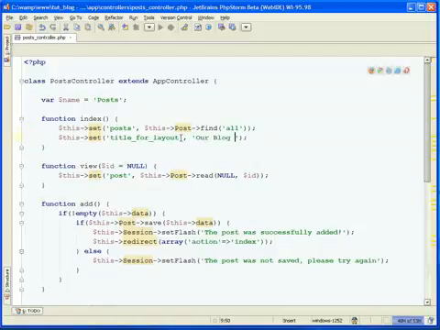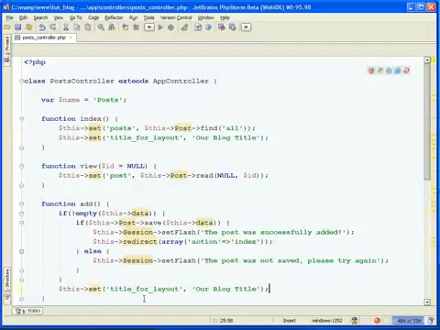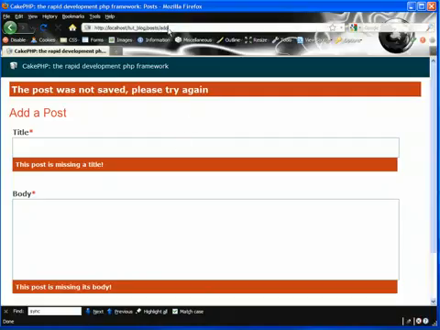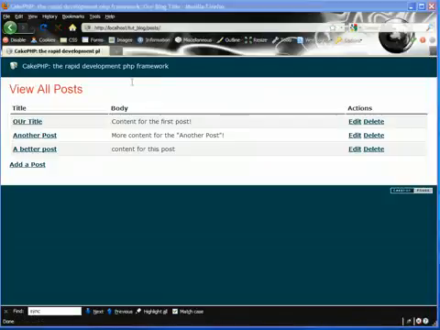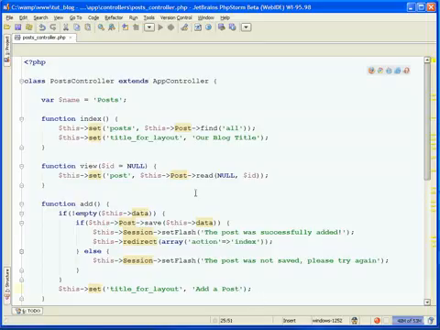So we can set our title to say our blog title. Now we can copy this and paste it down here for the add action, and we'll give our add action a title as well, and we'll say add a post. If we save those, we can view the index action, and we can see it's using our blog title at the top, but it's still displaying the CakePHP title, and that's because we're using CakePHP's layout, so we need to use our own layout to get rid of that.